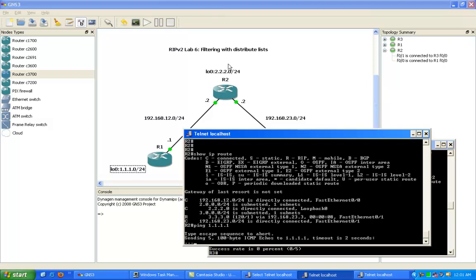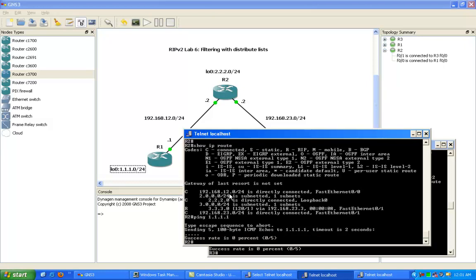Again, that's the easiest way to filter with a distribute list using RIPv2. All we did was create an ACL which denied the network which we wanted to filter. In this case, it was the 1 network from router 1. Everything else we were allowing through.